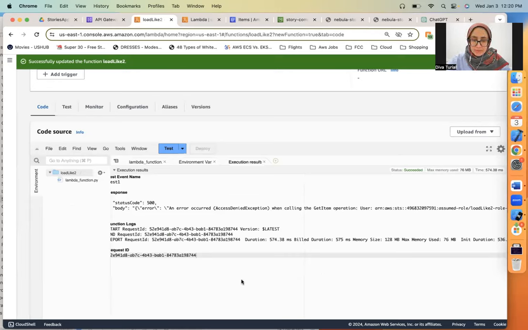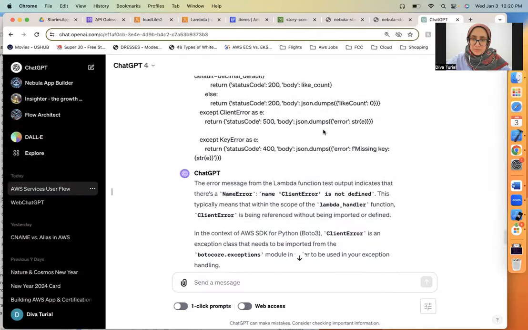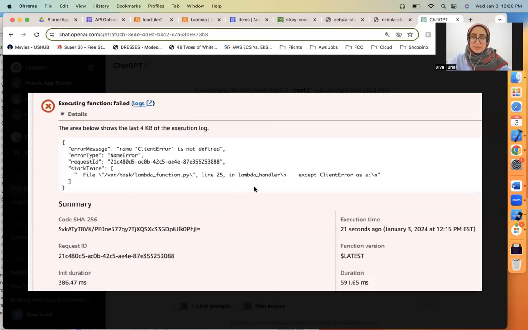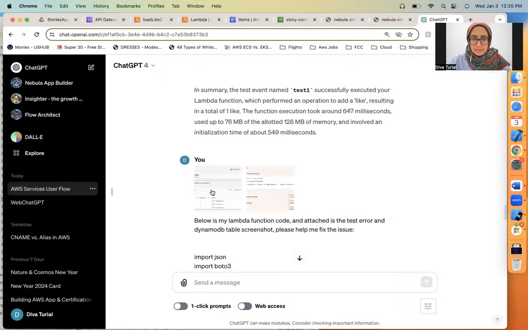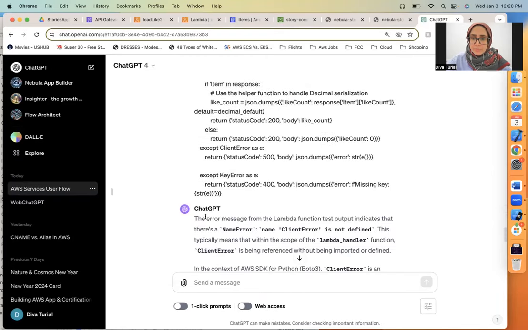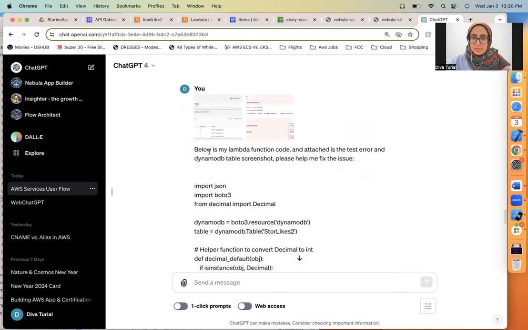Welcome back. So I just figured out there was an issue with something important. I took my error message, put it as a screenshot. This is also me telling you how I write my code, and for a Lambda function, if I get an error, how do I resolve it? So I took a screenshot of the error, and then a screenshot of the DynamoDB table structure. Then I added my Lambda code in there. And my question was that below is my Lambda function code, it attaches this test error and the DynamoDB table screenshot. Please help me fix the issue, right?